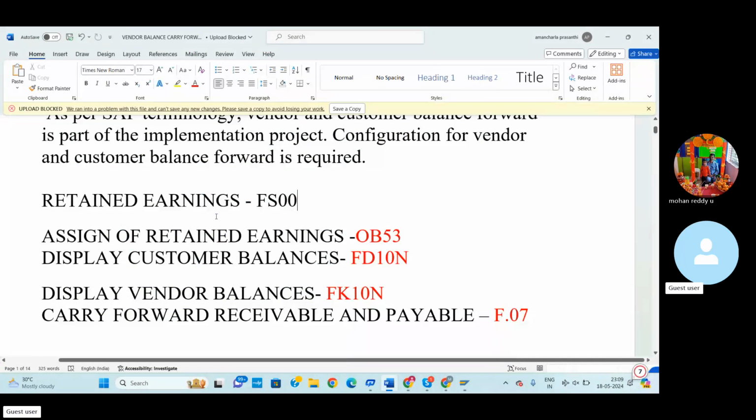Retained earnings GL account creation is completed. Then the assignment of the retained earnings GL account we can also assign. Then now once again we'll check the customer balances as well as vendor balances. So now we'll go for the checking.